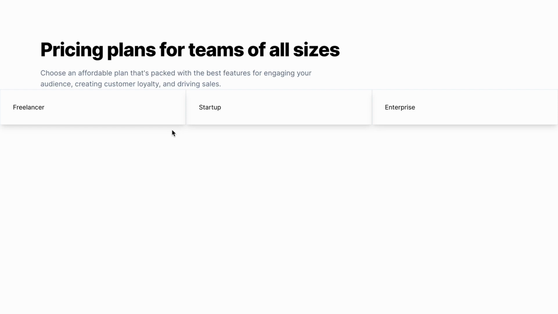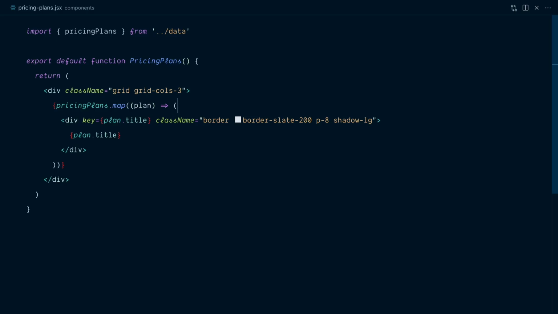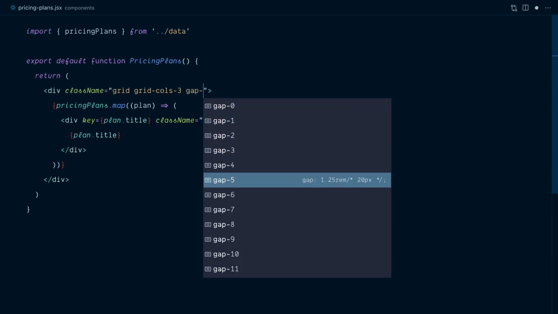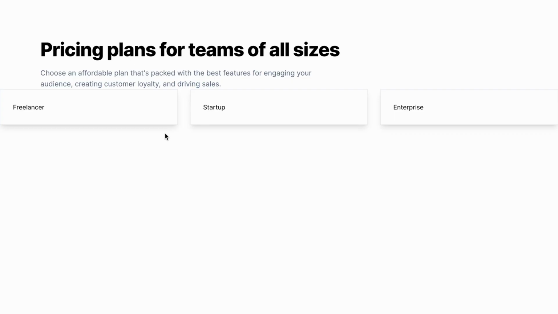One thing that bothers me is these cards are touching each other here. You can see that we don't have any space, any gap between each of the cards. So let's add that on our grid container element with the gap utility, and I'll go with a gap of 8. Yeah, nice.